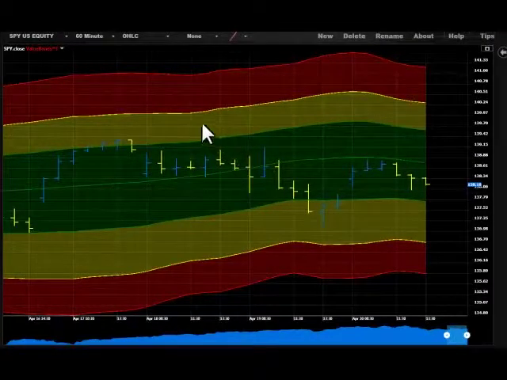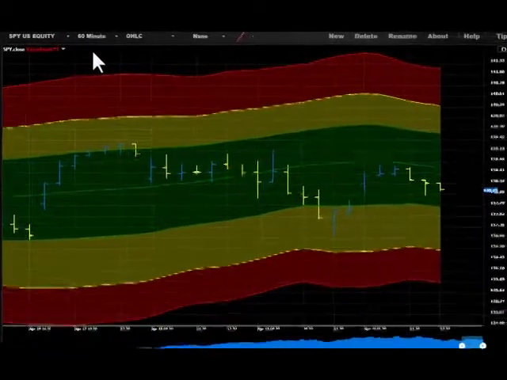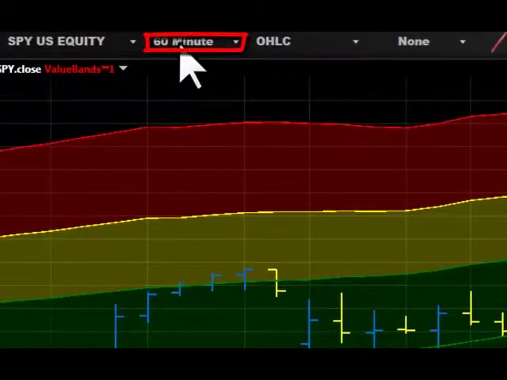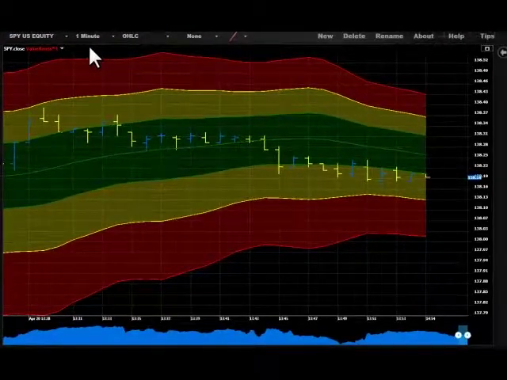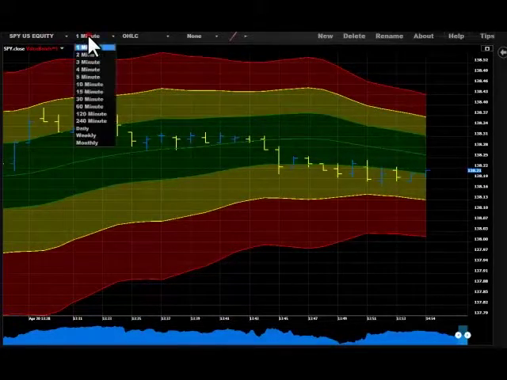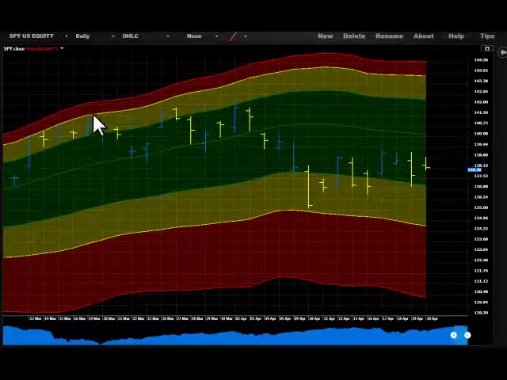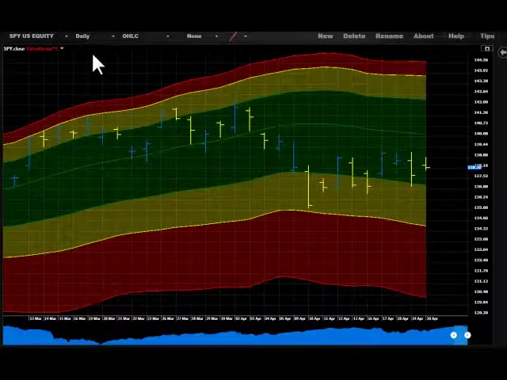Notice that the Value Bands indicator adapts to any bar interval that we have displayed in the traditional price chart. For example, we could elect to change our bar interval from 60-minute to 1 minute, and our Value Bands indicator adapts. Again, we could elect to change the bar interval to daily, and once again, the Value Bands indicator adapts.